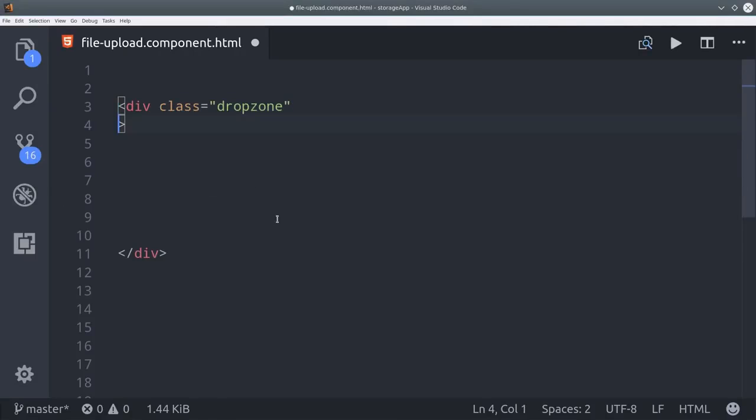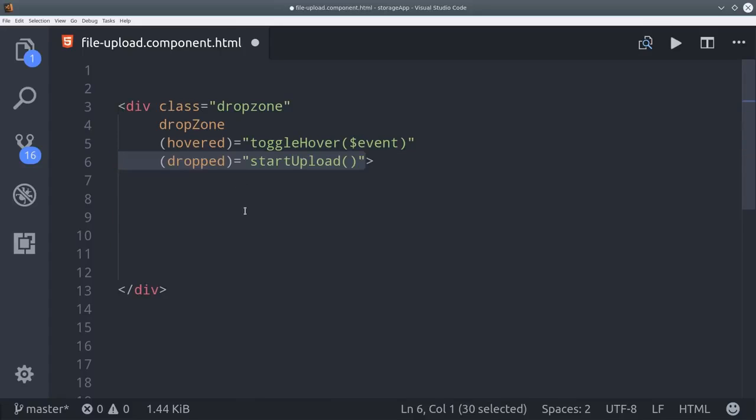First, we'll set up a div and add our custom Dropzone directive to it. That will give us access to our hovered event to toggle the CSS class, and also to our dropped event to know when the files were dropped in this div. That emits a file list, which we'll pass on to our start upload method to immediately start the upload process.